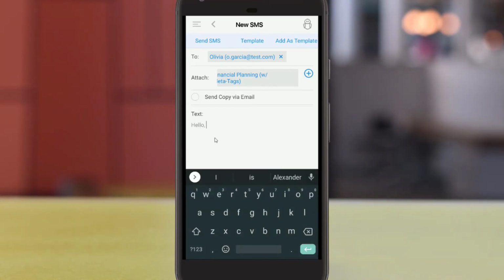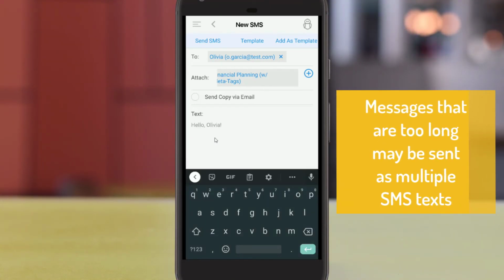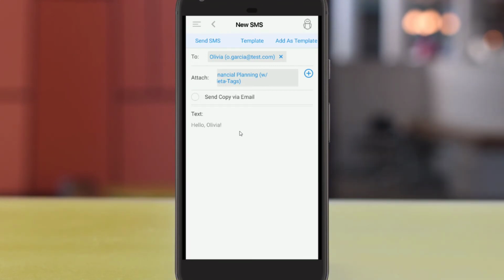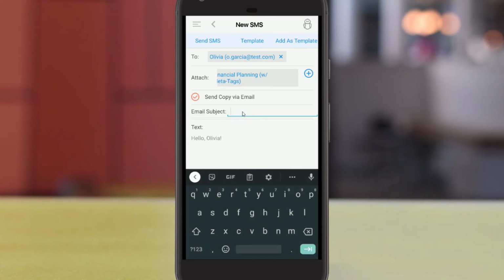Be aware that sending too many characters here may result in multiple smaller messages being sent. If you would like a copy of the message you enter here to be sent to the contact's email address, you can tap the Send Copy via Email button.